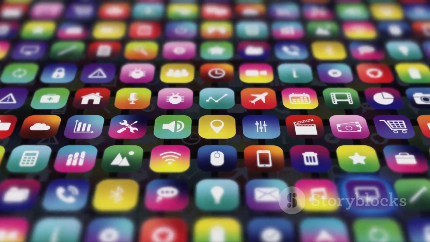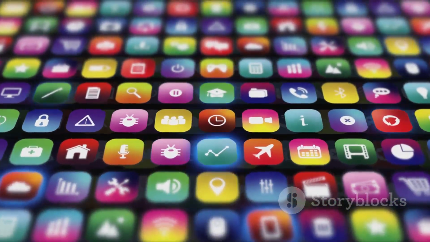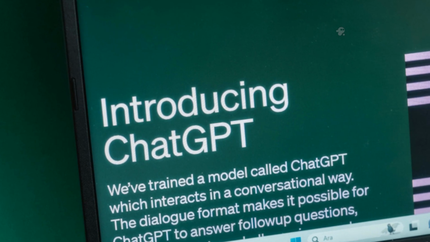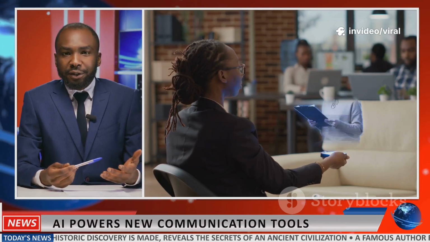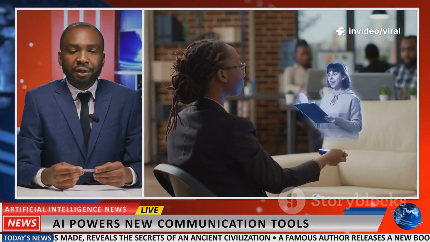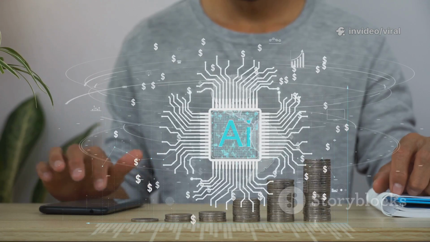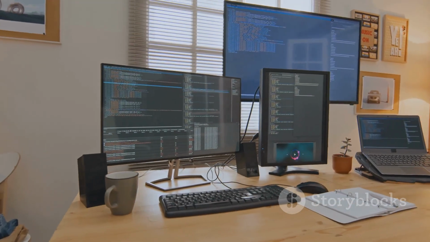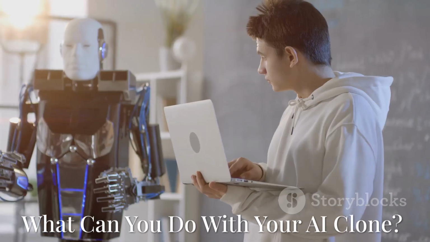Start small. Pick one tool from each category and play around. Use free tiers to get a feel for the process. Clone your voice, animate a photo, and bring them together. As you get comfortable, explore more advanced features. The best way to learn is to jump in and start creating.